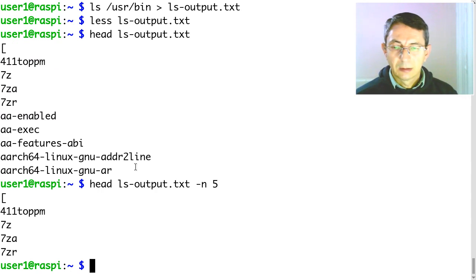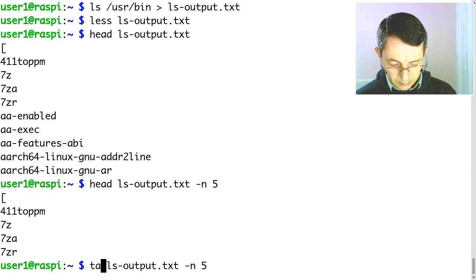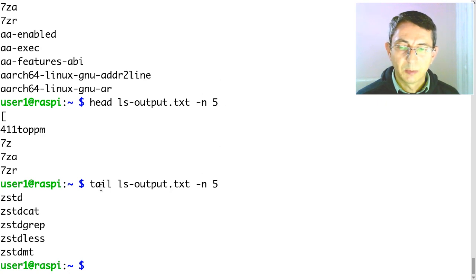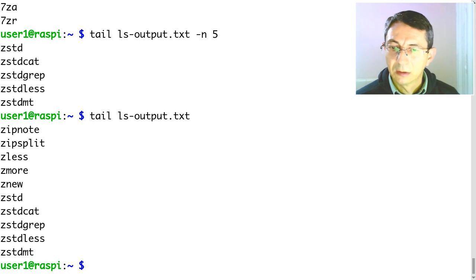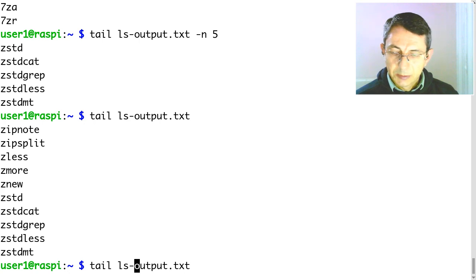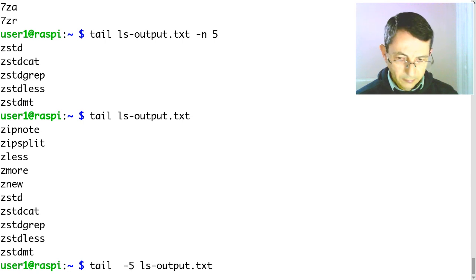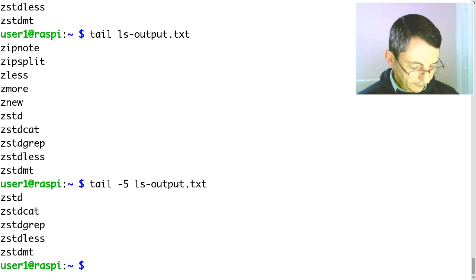And similar to the command head, we can use the command tail. And tail shows the lines from the bottom of the file. And I am telling it to show 5 lines from the bottom, but by default it shows 10 lines on the bottom. And I can also give the number of lines like this, for example, -5. And it is going to show just 5 lines from the bottom of the file.